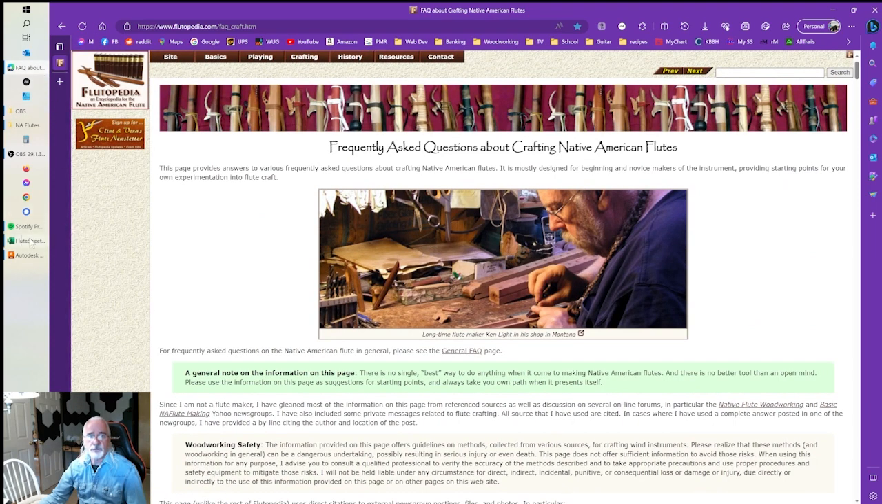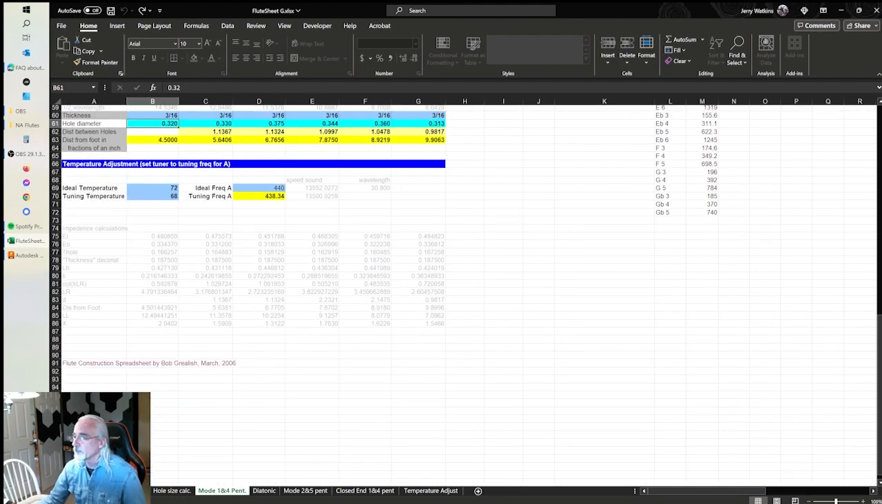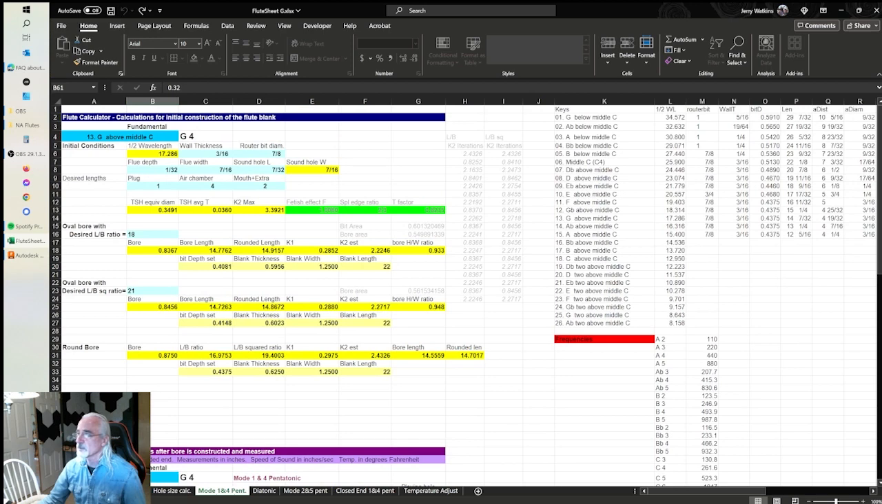Another resource I use is a spreadsheet by Bob Grealish. I'll put a link to this spreadsheet so you can download it. There's a link to it also on flutopedia.com.